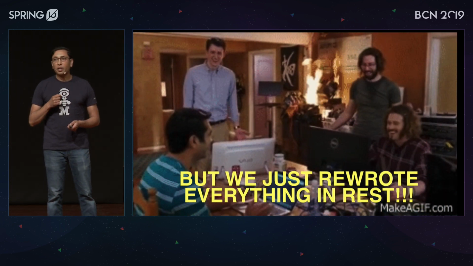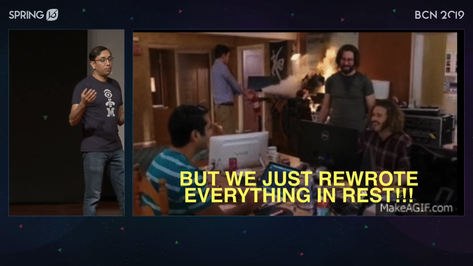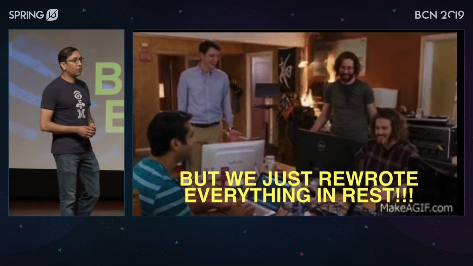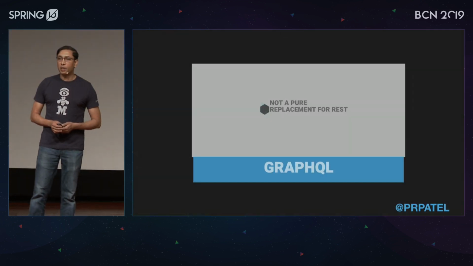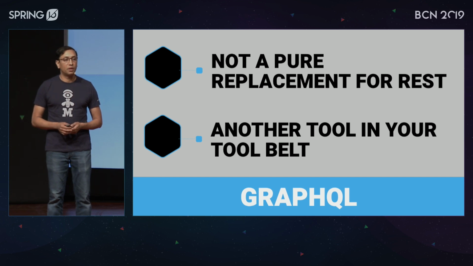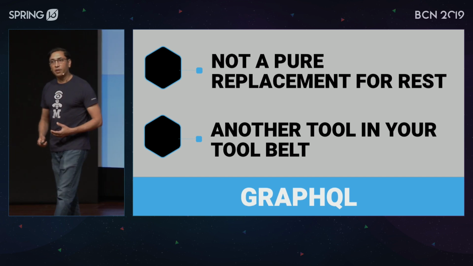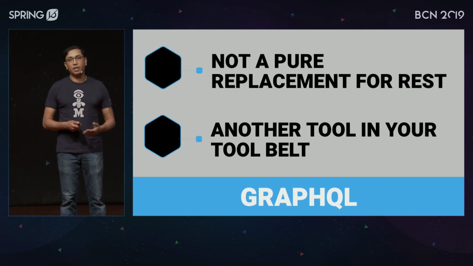So, yes, you may have rewritten everything in REST, or maybe you're in the process of moving over to a more RESTful-based API and architecture. But the nice thing about GraphQL is that it is not a pure replacement for REST. The way that I like to think about it is that GraphQL is just another tool in your tool belt for building applications.